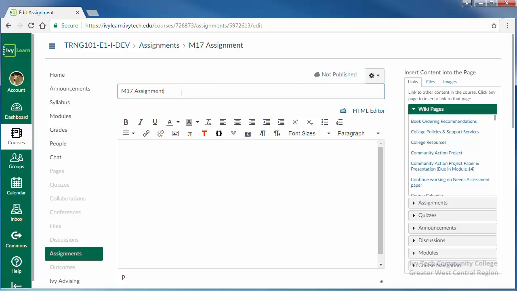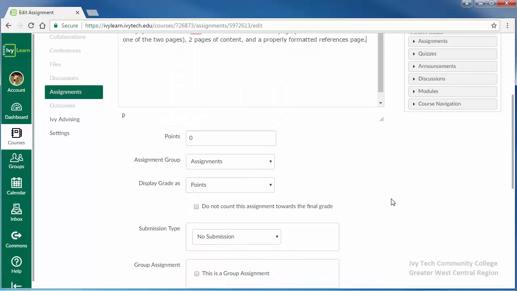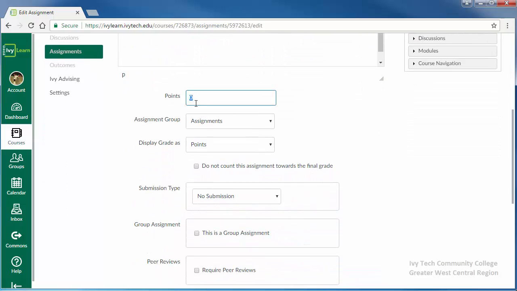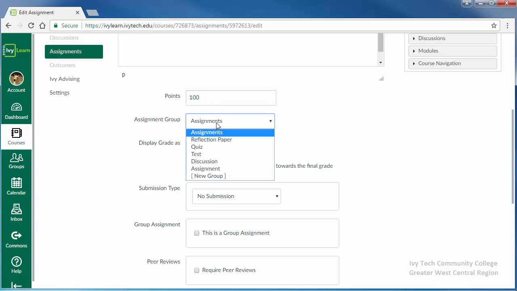From this edit screen, I can change the name of the assignment if I want. Let's change that to Test Assignment. And I can also enter any instructions here as well. When we scroll down below, we'll see a text field for the number of points possible for the assignment. Assignments is the default group when you create an assignment, but you can click that drop-down box and you can select a different assignment group, or you can create a new assignment group. Assignment groups are not terribly necessary unless your course uses weighted grades, in which case they're definitely very important.